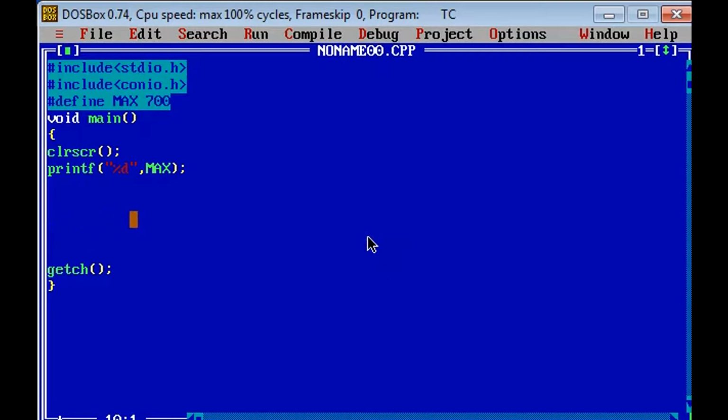The convention to write a symbolic constant is that we should write it in uppercase, because we want to show explicitly that this is a constant, a symbolic constant defined through #define, which can be used throughout the program. That's all for symbolic constants.